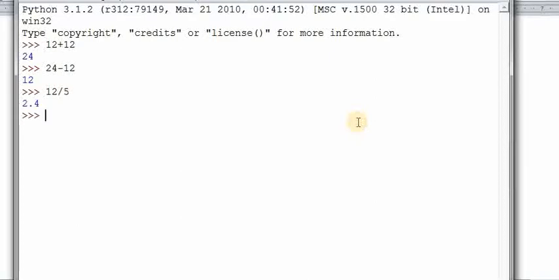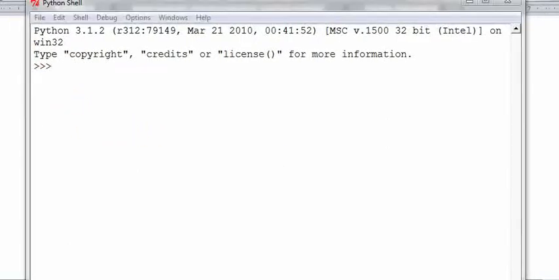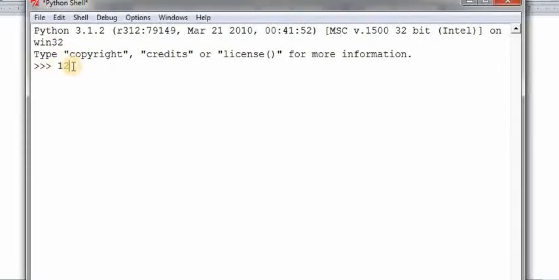If you want to convert it into an integer, then you have to use the integer sign. Let's take an example. 12 divided by 5, the result will be 2.4. But I want to change it into an integer. So use the int keyword: int of 12 divided by 5. What will be the result? Guess. It will be 2. So this is the way to convert a decimal value into an integer.